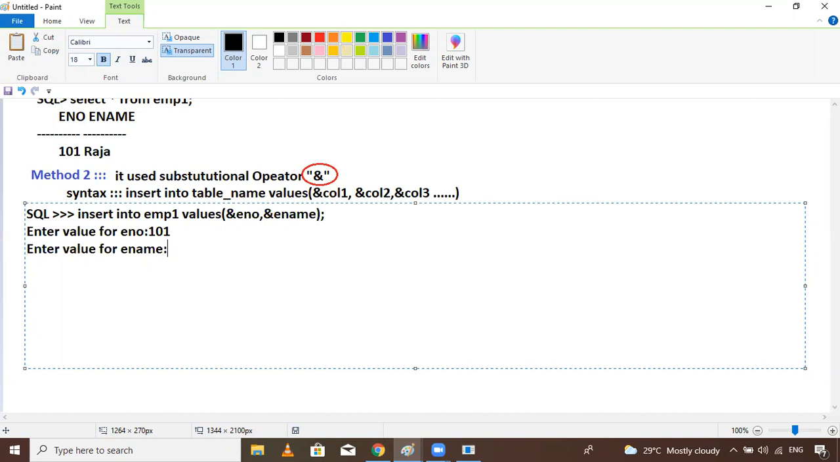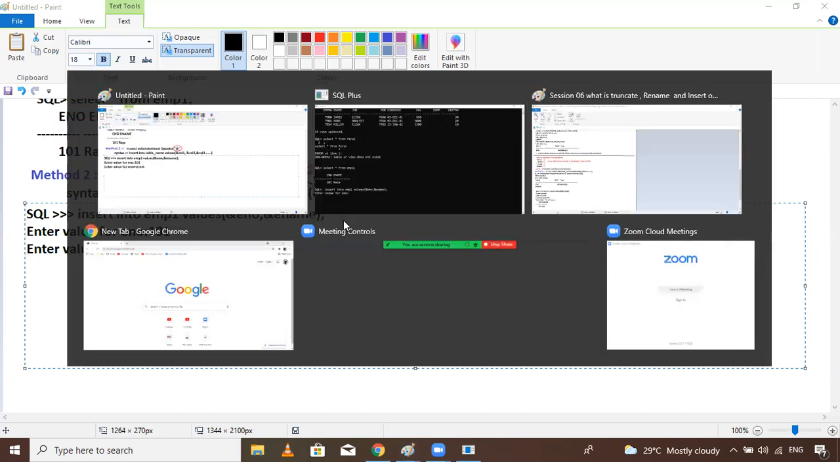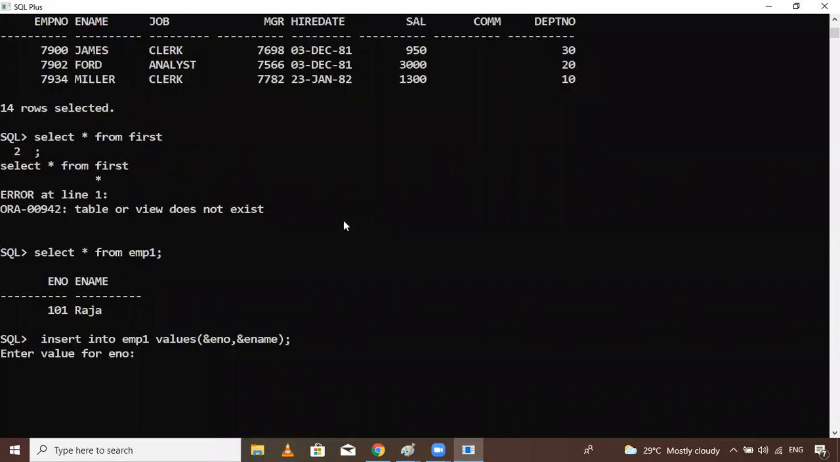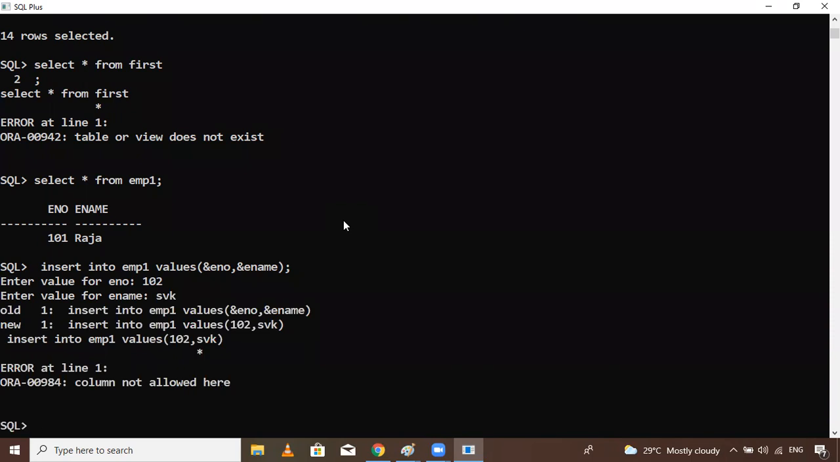One thing to remember: it is not required to pass single quotes. Suppose you pass SBK. SBK is good. Let's see here. Pass 101; 101 is already there, so pass 102. Hit enter. Here pass SBK, and just hit enter.